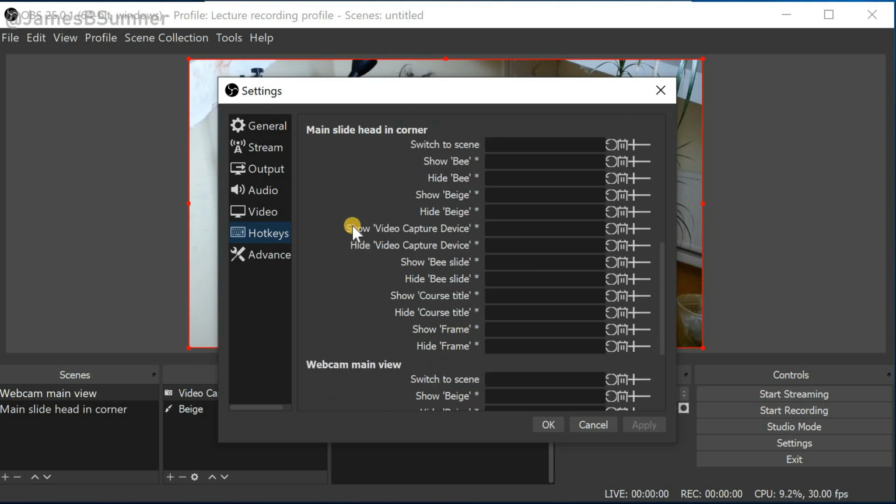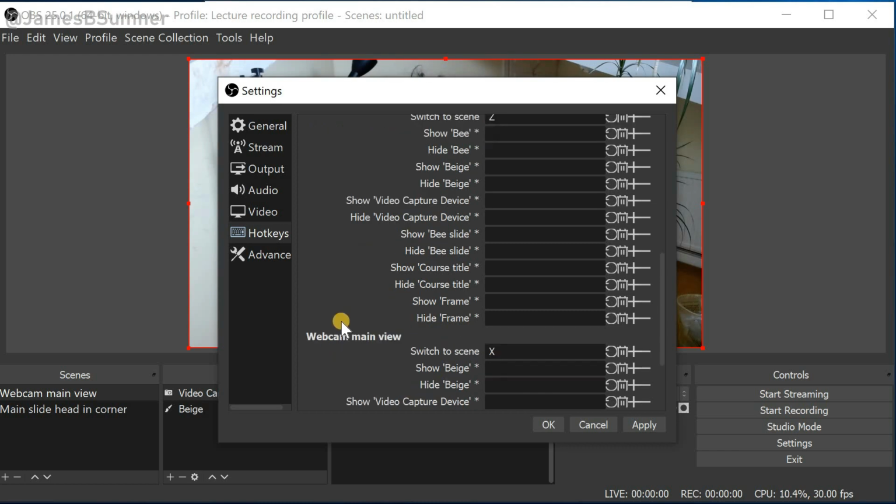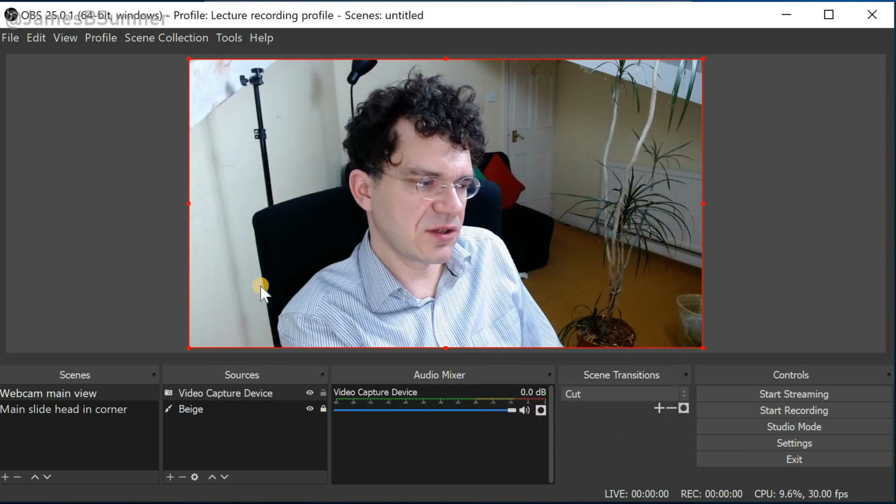So you can see each of these has a switch to scene space. Now, that is to allow you to put in your chosen hotkey. So I'm going to assign the Z key to make that view appear. And that's a simple case of just clicking into the relevant little space there and pressing the key that you want to use. So I've put Z there, and I'm going to put X next to Z on the keyboard to trigger the main view. And I press apply and OK.